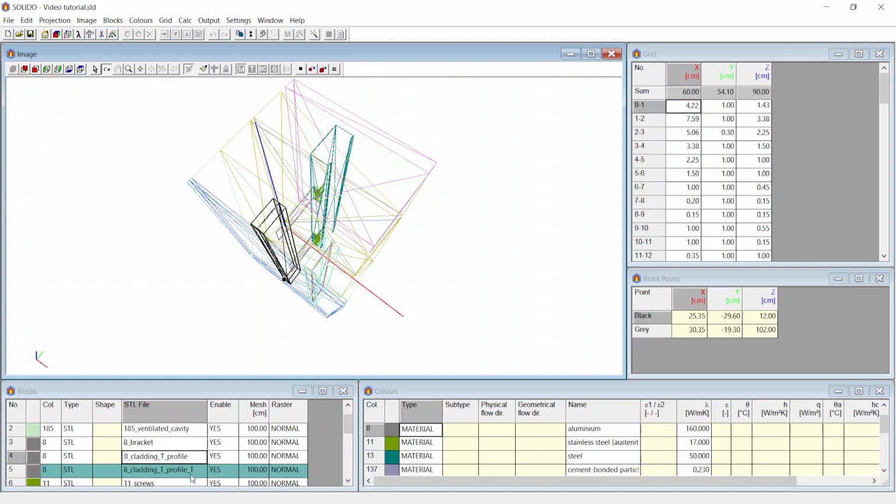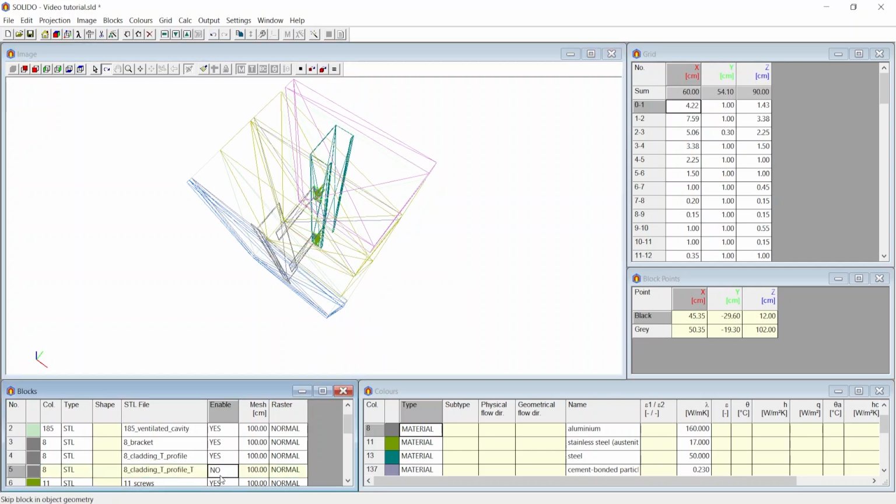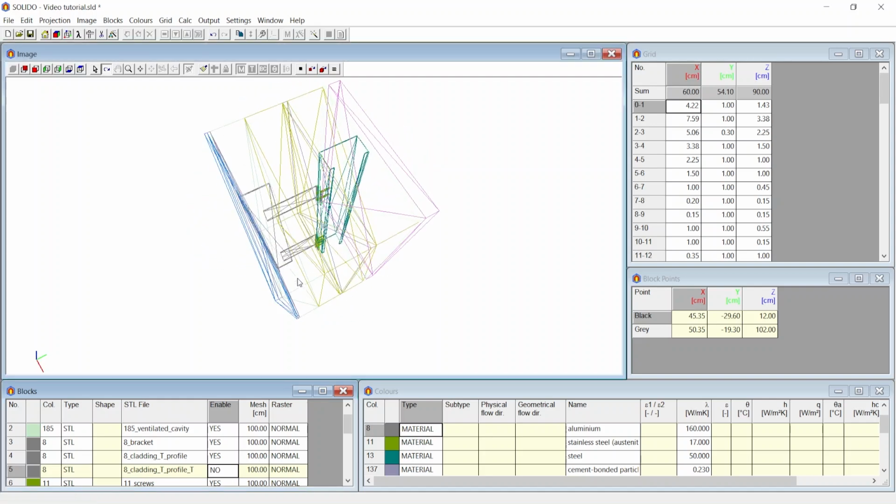For our exercise, we don't need the copied T profile for the analysis. So, we eliminate this block by toggling Enable from Yes to No.